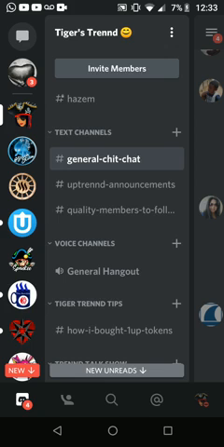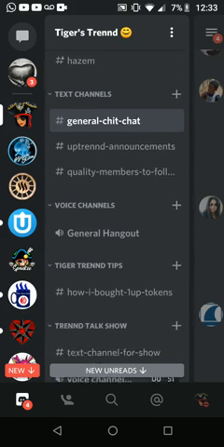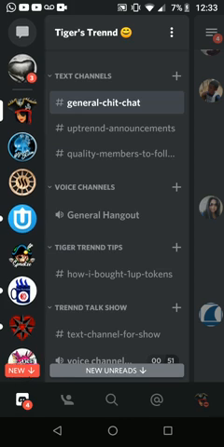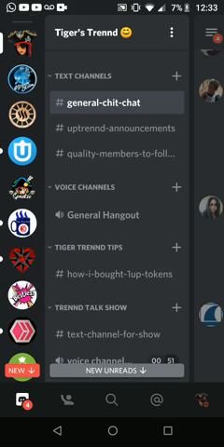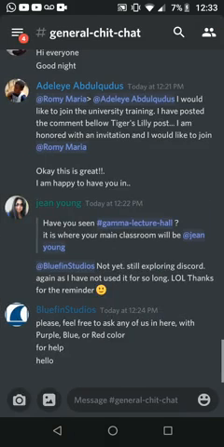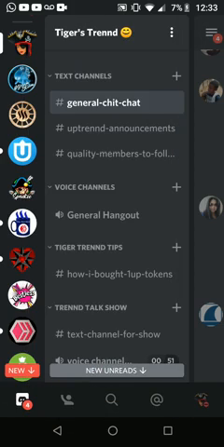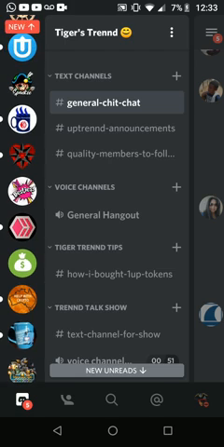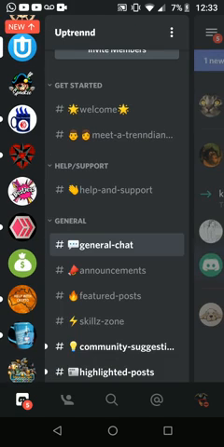Okay, so here we see at the top, Tiger Trends room, okay? And that's obviously my Discord. And you can see me right there at the very top with my captain's hat. So that's how we know right there that we are in Tiger's Trend. If you scroll down a little bit here and we click on the U for uptrend, then it takes us to a totally different room.